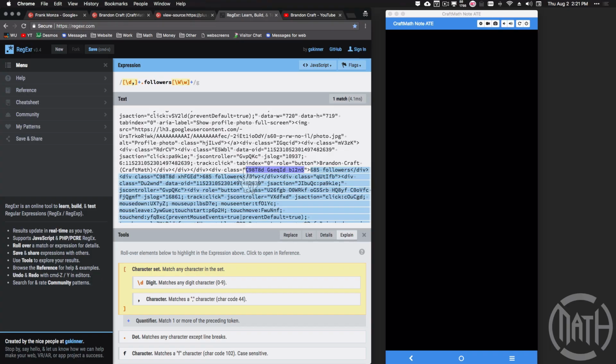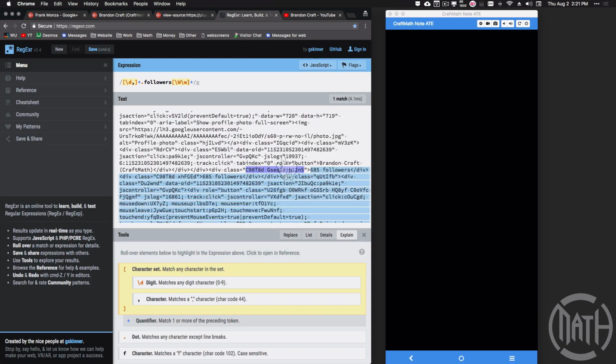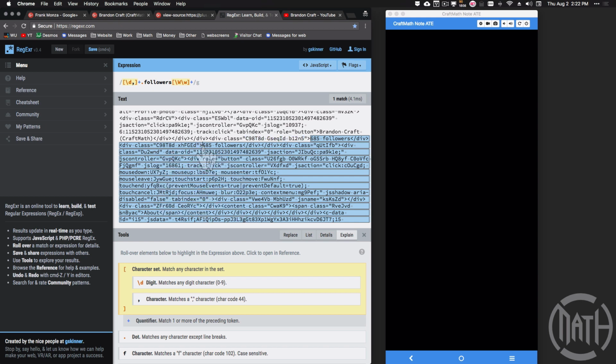Take note of this class right here. In the source code, remember how we had 2 matches where we had the 685 followers, and it is matching with this one, that followers right here, and not this one. Basically, what it's doing there is it's matching to the first one that it finds from the top down. And as you can see, the other one is right down here beneath it as well. But it's all right. We got a match right here.